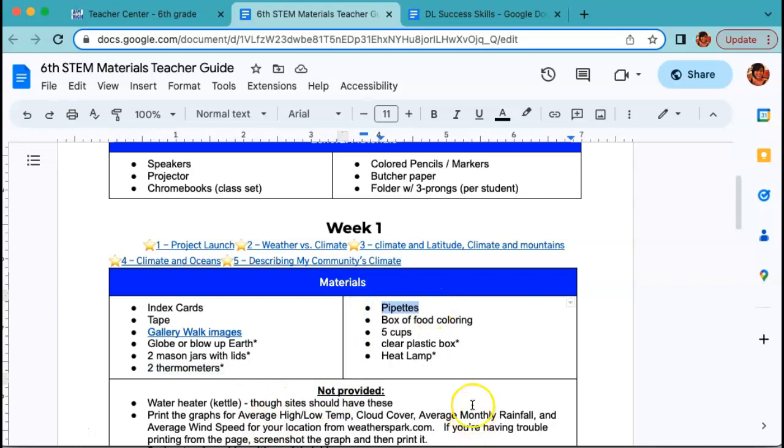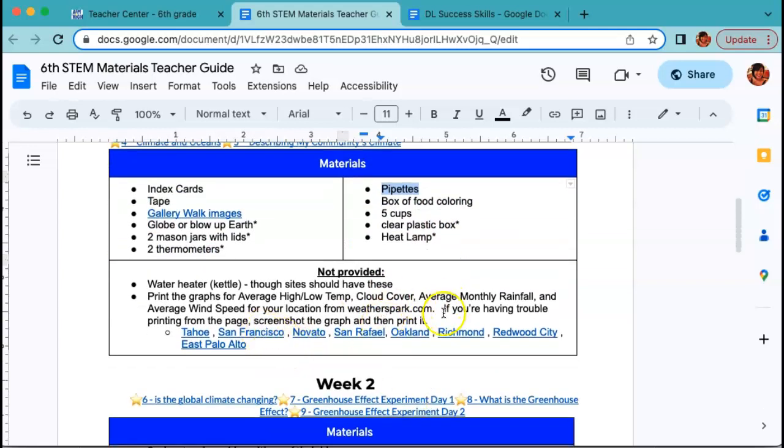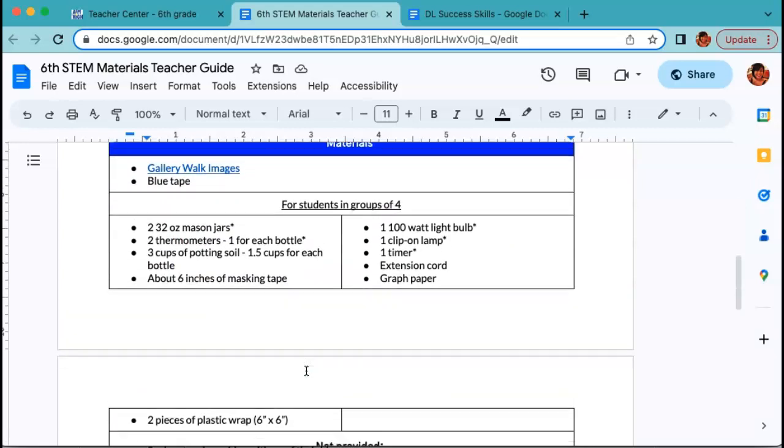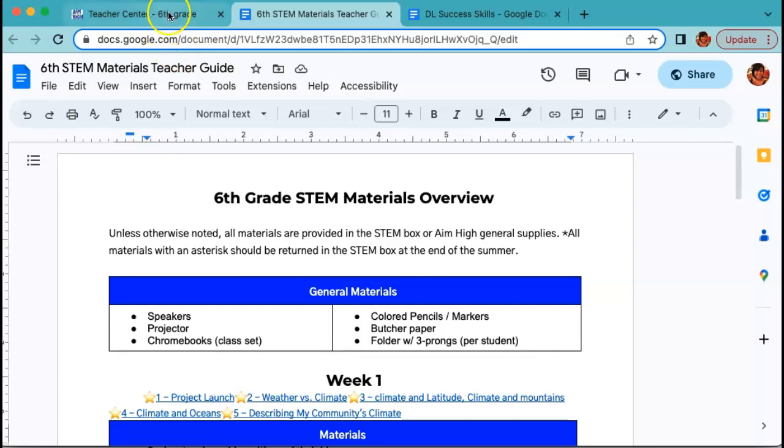Pipettes, you usually use them and they're disposable. If you have some extra unused ones, you can return those too, but you don't have to. There will also often be some materials that are not provided. So for example, a water heater or kettle. Most sites should have some way to heat water. If not, you might end up bringing a kettle from home. And then there are these printouts for each region for the lesson. And so you will print these out as you need. So again, take a look at this, plan out ahead of time your materials.